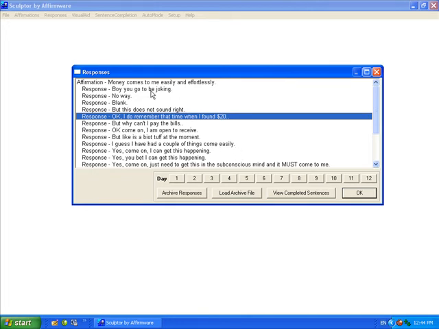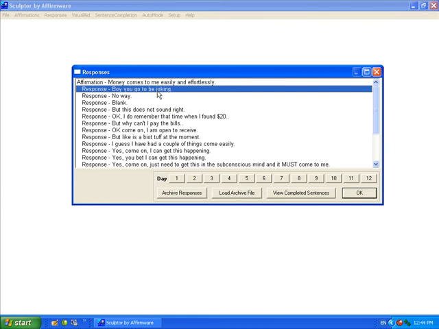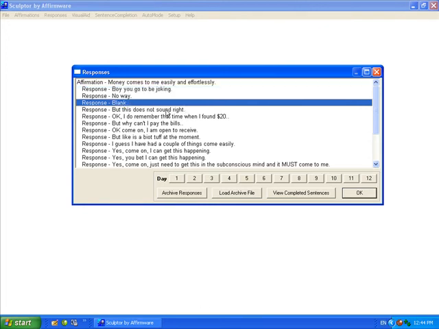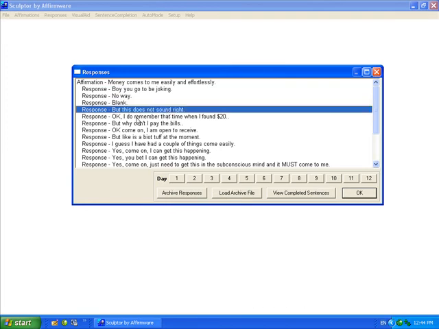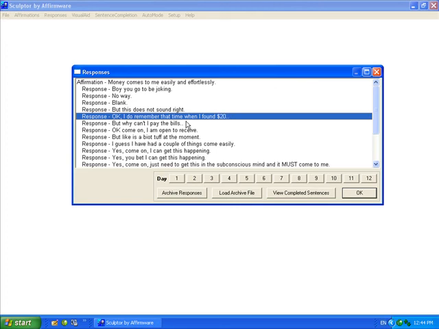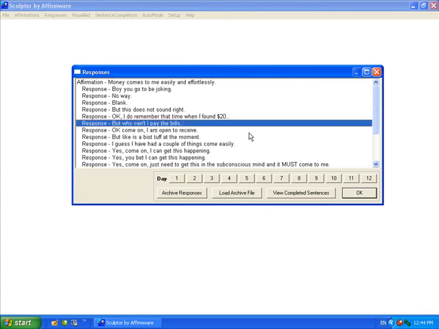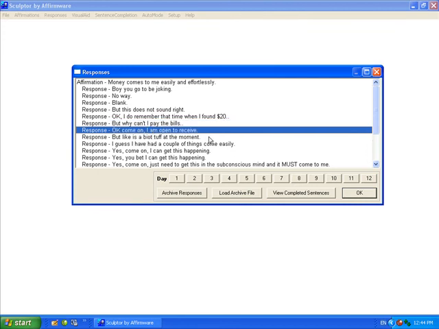So if we have a look at some of our responses here, and like I say, we wouldn't ordinarily come and look at them, but just for this example we'll show you a couple. Boy, you got to be joking, no way, we had a blank, but this does not sound right. And then suddenly we're getting some responses: okay, yeah, I remember a time when I found $20, but why can't I pay the bills? And then, okay, come on, I'm open to receive.